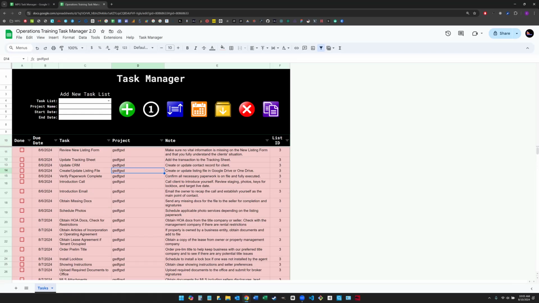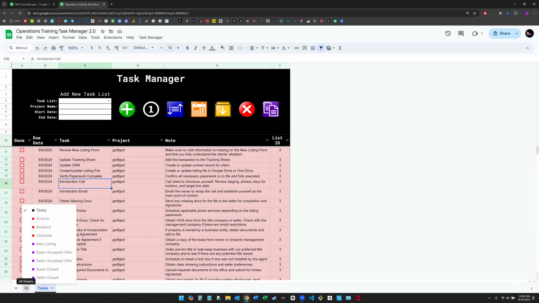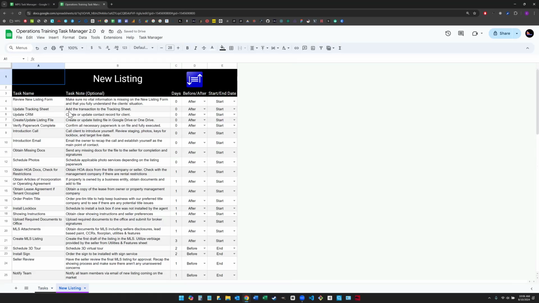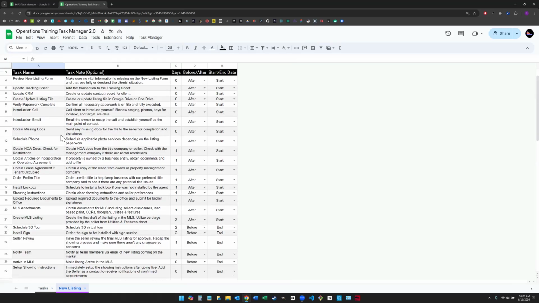Now, the one remaining question we have is, where do all of these tasks come from? So I'd already built several templates, right? We've got 5 templates in here already. And to see these templates, we're just going to go to the hamburger menu down here so we can see all the sheets, and all these ones that are grayed out are hidden. I'll go ahead and bring up the new listing, and you can see here are all of the tasks that we have for a new listing.